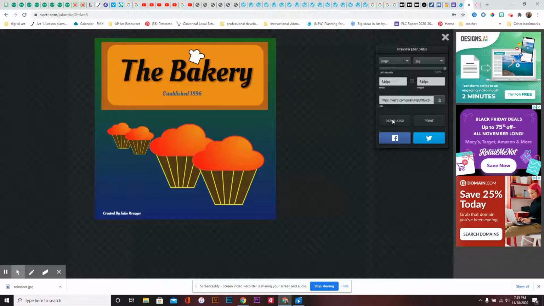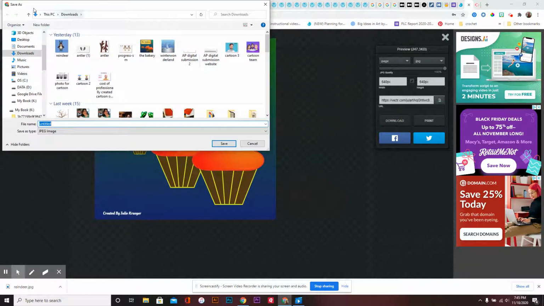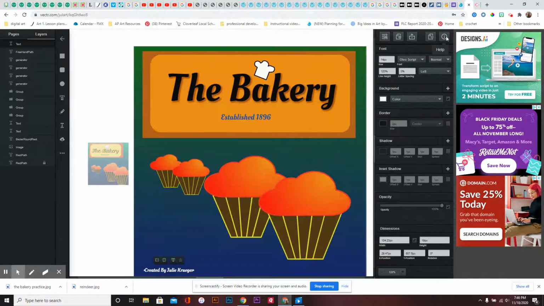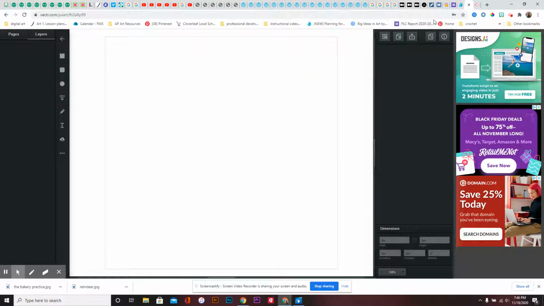But I want to download it. So you can choose to download it to your downloads on your computer. I don't know if you have a download spot on your Chromebook, but if you have your flash drive plugged in, you can choose your flash drive and download it to that. Give it a name, call it The Bakery Practice, and hit save. And then I close that out. And I can come over here and I can go new file, and I'm ready to start on my snowman.